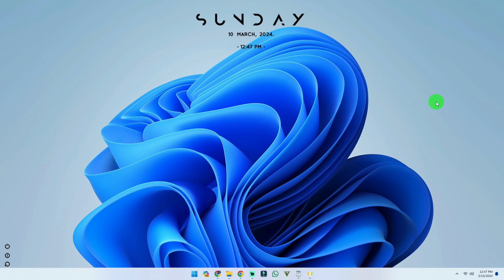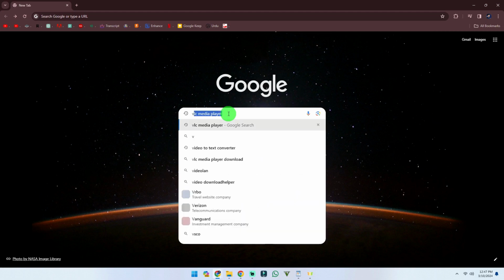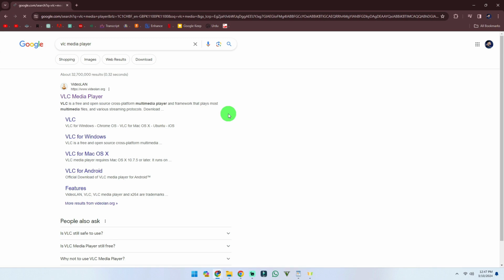First of all, you have to download the VLC Media Player. For this, you have to go on your browser. Currently, I am using Chrome, so I will open it. You can use any browser. Here I will type VLC Media Player and then press Enter.